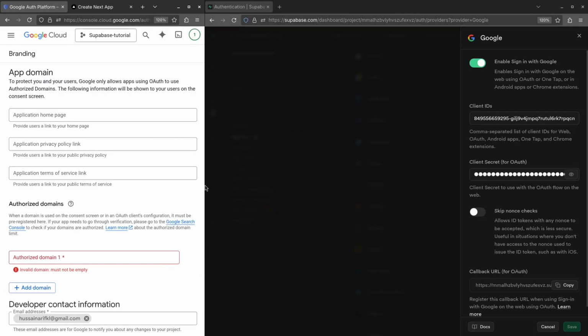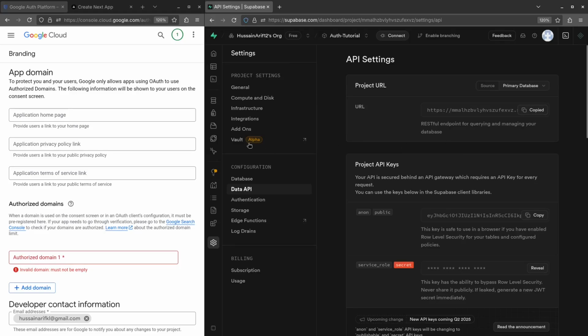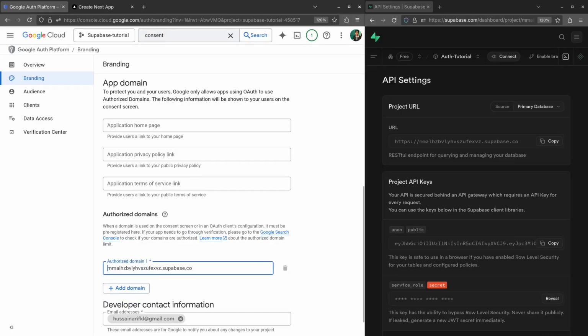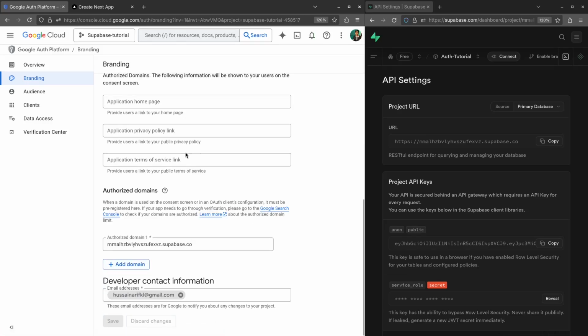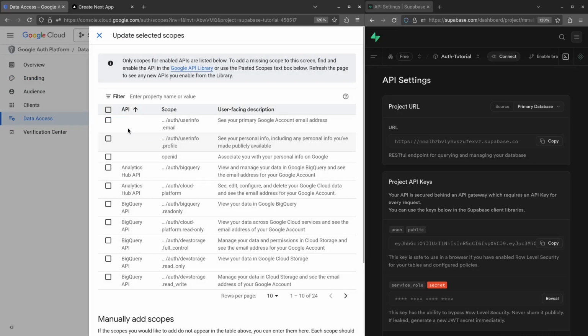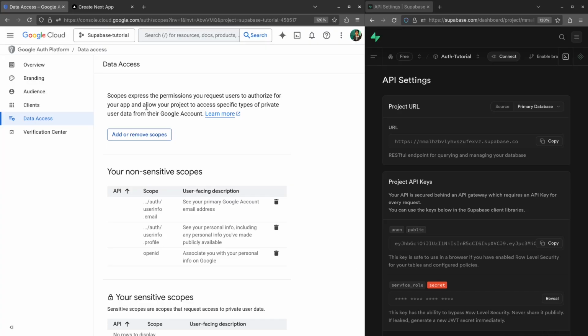domain. To find your domain, you go to settings, data API, you copy the URL, and then you paste it here, and then you remove the HTTPS part. That's it. Next, I want you to set the scopes. So you go to data access, add or remove scopes. Then, so it basically says what information we need from Google. So we need the email, we need their profile, and we need their OpenID. And then update. So now that's it for Google Cloud Platform.